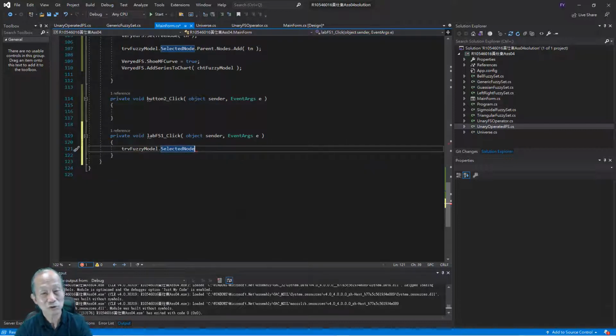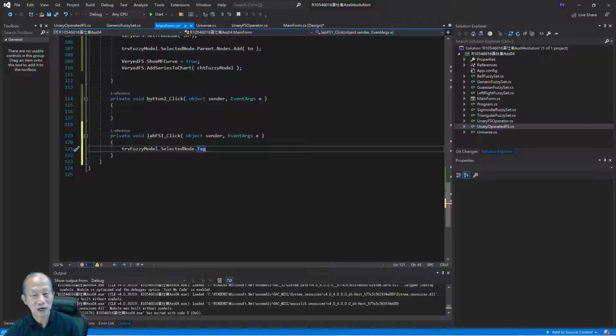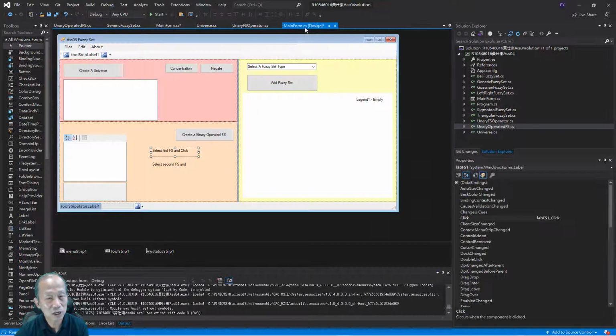So we don't know the selected node, right? And we always know that we are tagging something, some object, right? So back to our tree view. The first label is universe. We actually store the universe. The second label we store the fuzzy set, right? So how can you check about that?